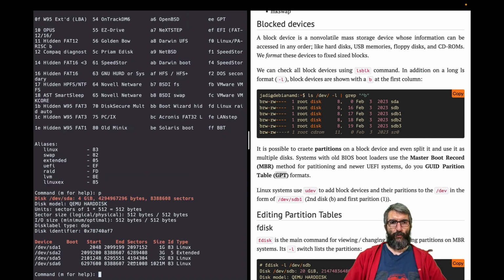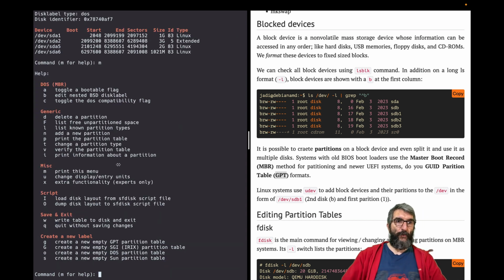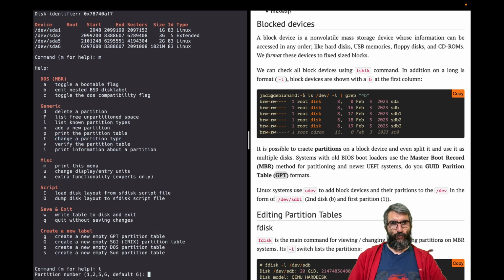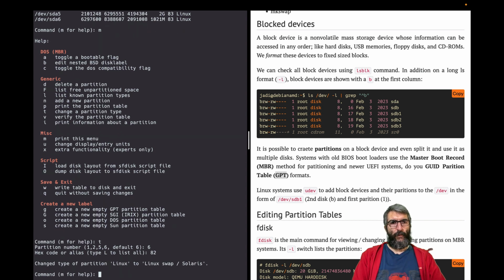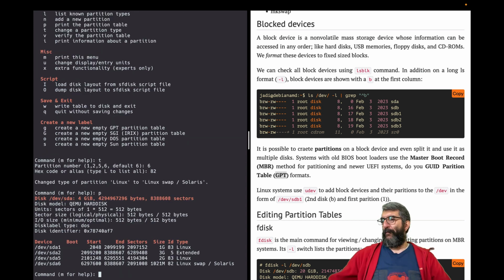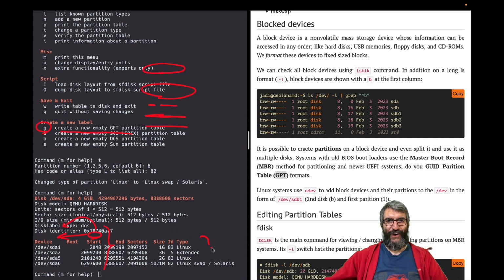82 is for swap. I can change mine to the swap. Print. I wanted to change this one, right? So I can say M, show me the menu. T will change the partition type. I want to change the partition type. I want to change the 6. What type? It says capital L for list all. I already know. I can say swap, which is the alias of 82. P. Now my partitioning is done.